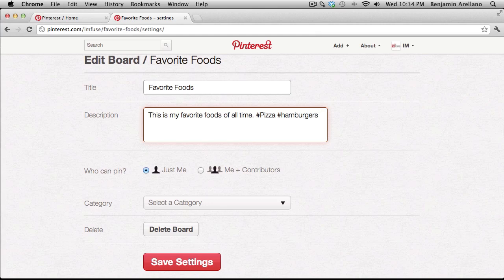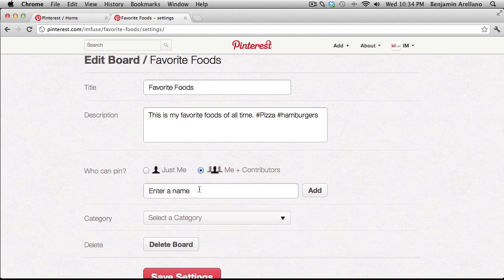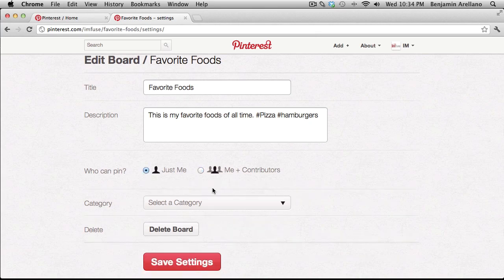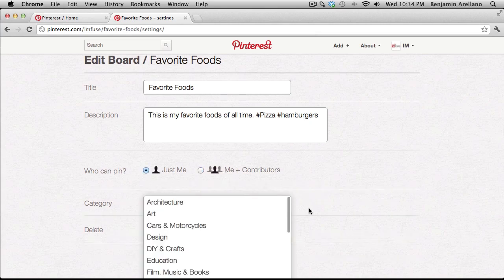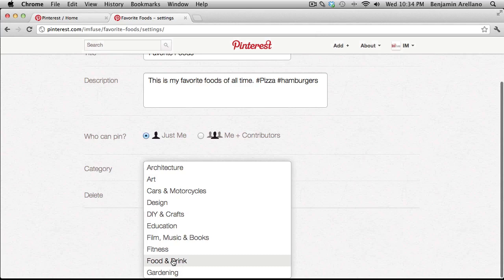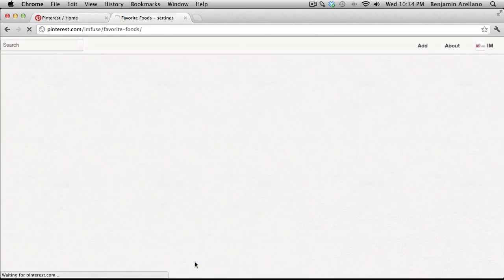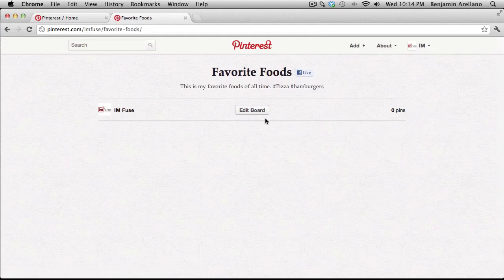The other thing you can do is you can actually determine who can pin to this board. Do you just want to pin to it, or do you want to actually add some contributors? And if you add contributors, you just need their Pinterest name. So for now, I'm just going to leave this as me. And what we can do here is we can actually categorize this into a really broad category. So for this one, I'm just going to do food and drink, and I'm going to save my settings. So now my favorite foods pin board is now ready to go.